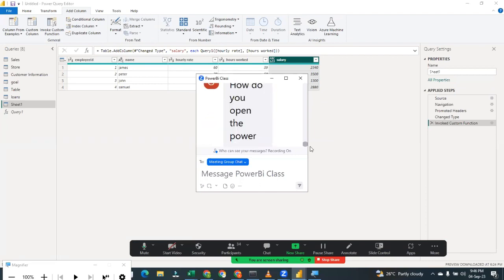How do you open the Power Query editor? Transform. If you're in Power BI, go to Transform. Transform data takes you to the Power Query editor. Transform data.